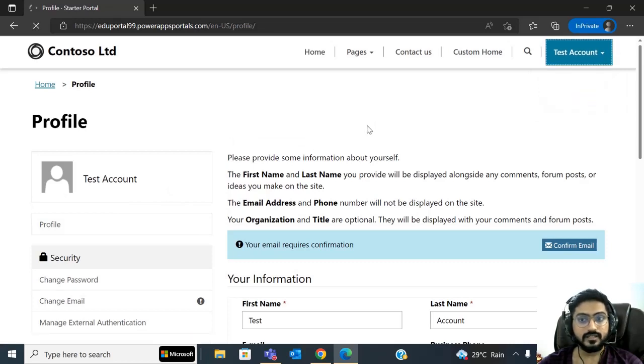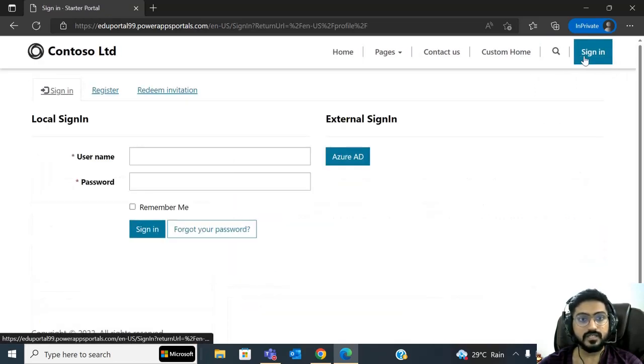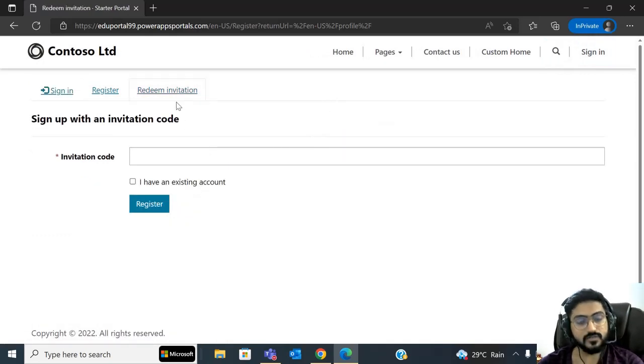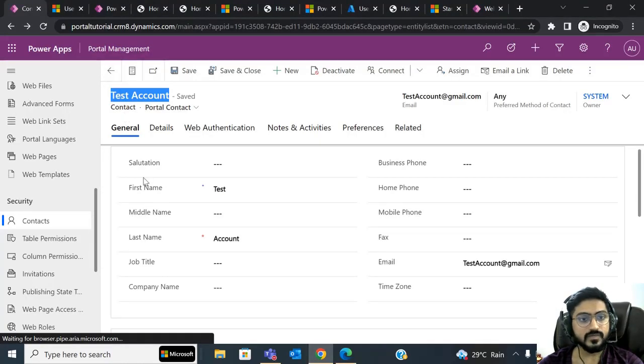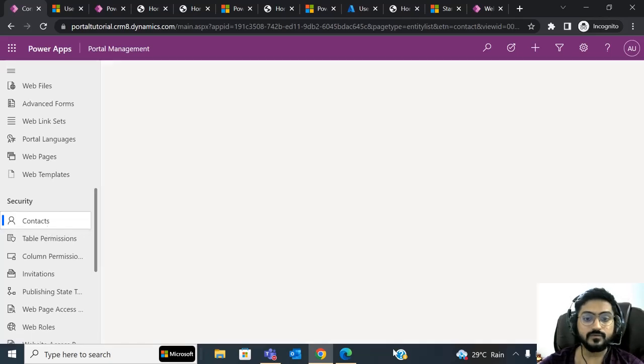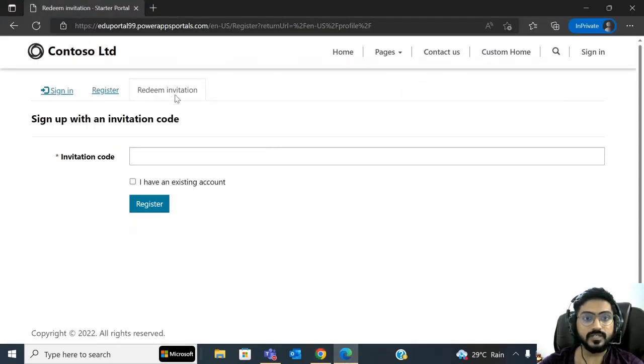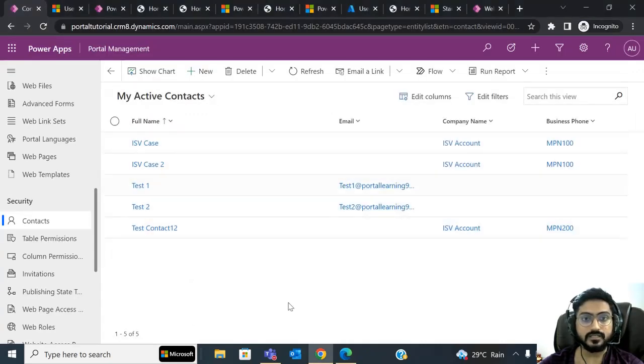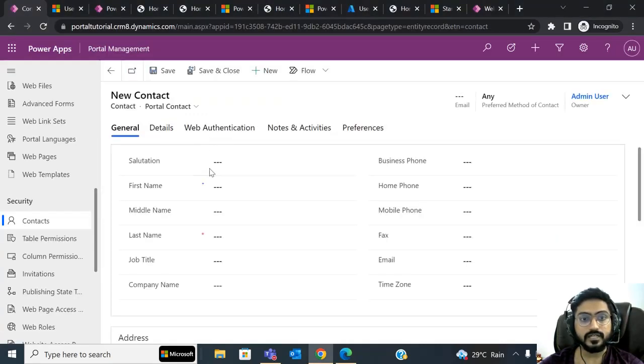Okay, now let me explain the other functionality, which is redeem invitation. This is also pretty much simple. Again, I will tell you how it works. Basically, for redeem invitation, the contact record will already be present in our system. So let me create one contact record.